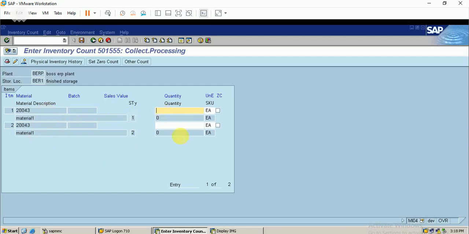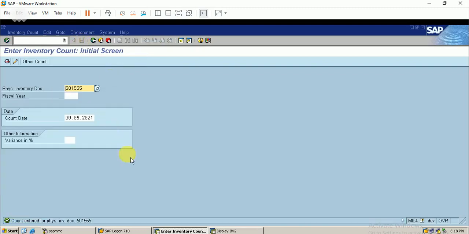So the actual stock is 11 for the material in the unrestricted area, and I just go on with the 9 quantity for the material in the quality inspection area. I just save it. So there is a difference in the quantities in both the locations. You can see that the count entered for the physical inventory documents has been updated, and now I just move on with the next T code, that is MI07.